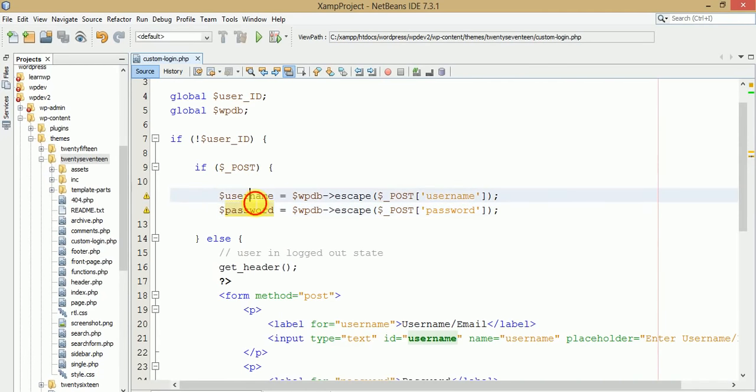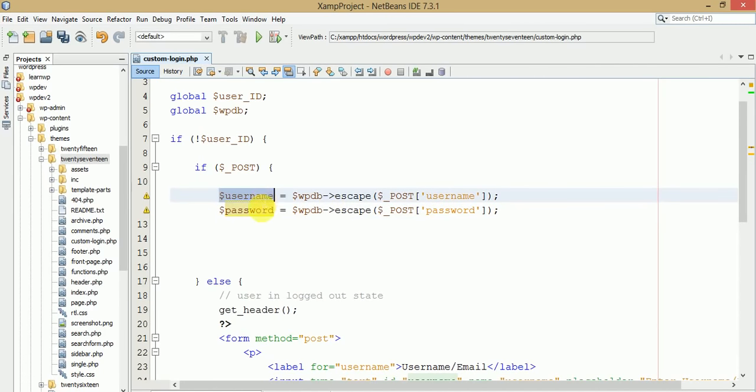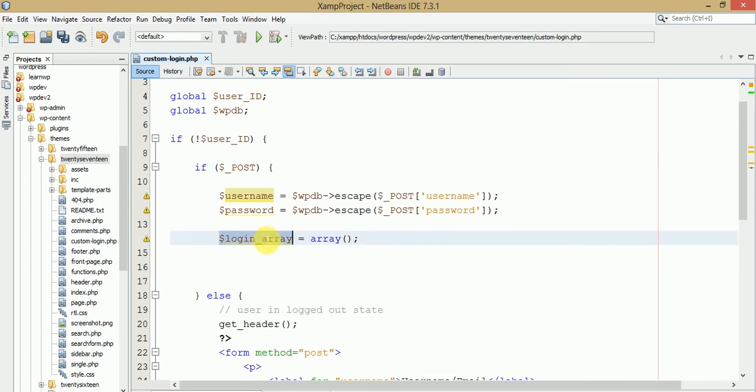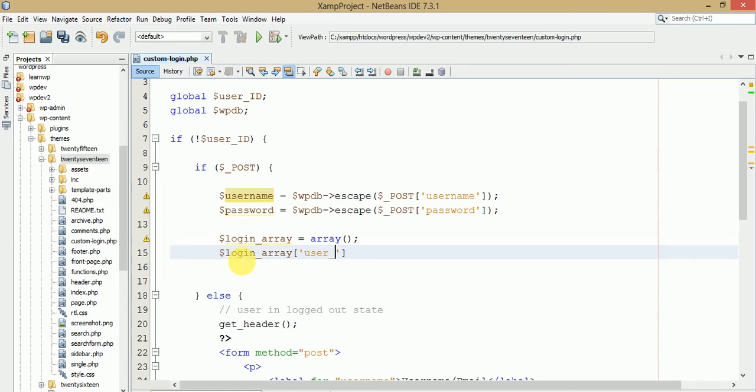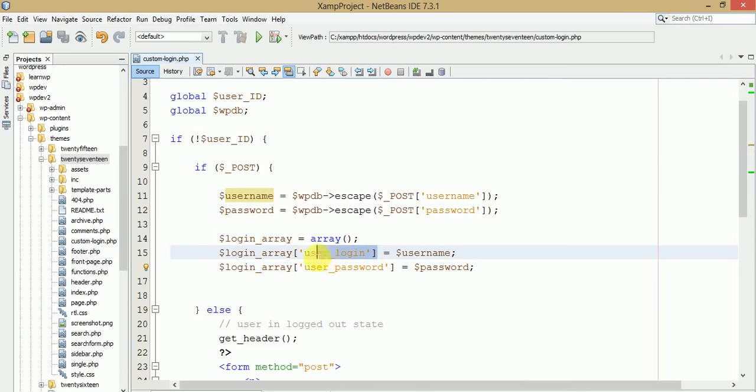Now we are going to check these variables against the database user. So we need to store these variables inside an array. Let's say login array. Let's initialize it with an empty array, and inside this login array you need to store the values of the username and the password. So you need to write user_login and here the username, and the second parameter, user_password, and the password. So we have stored these values inside these key values of this array.